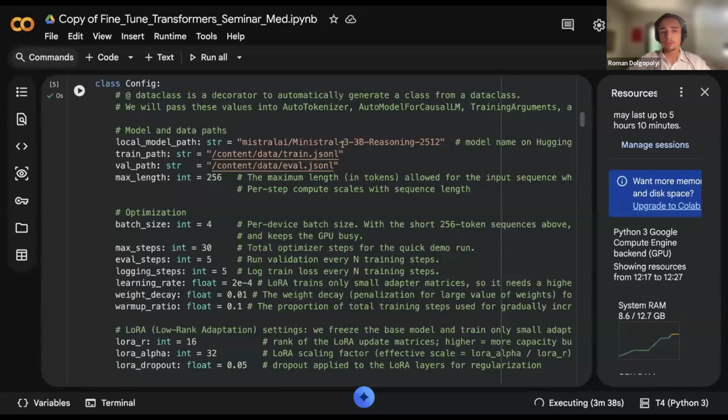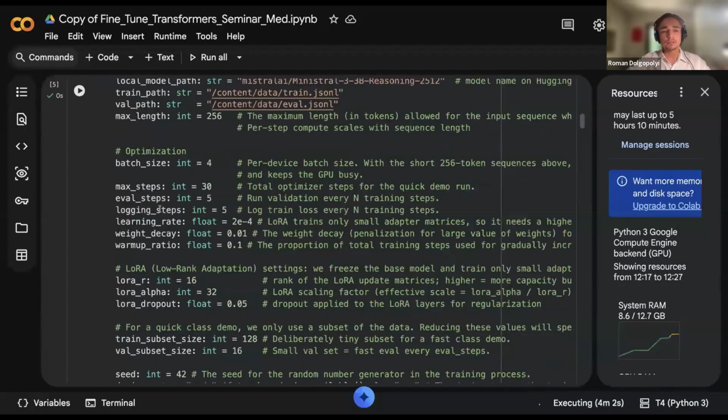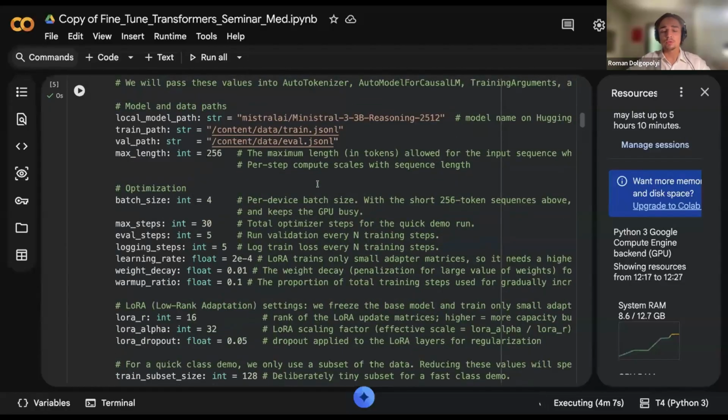So again, we are using the Mistral 3 billion model, which is reasoning enabled. We specify here the training path that will have our dataset that we will process and filter. You will see that in a bit. We also specify the validation dataset path, the maximum length of the model, and the batch size.